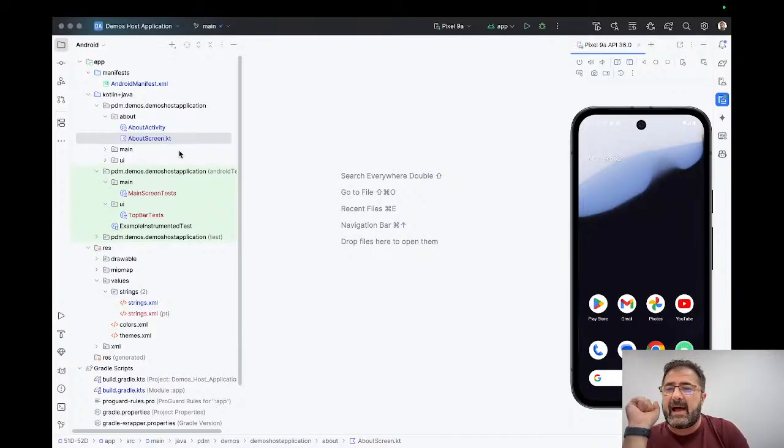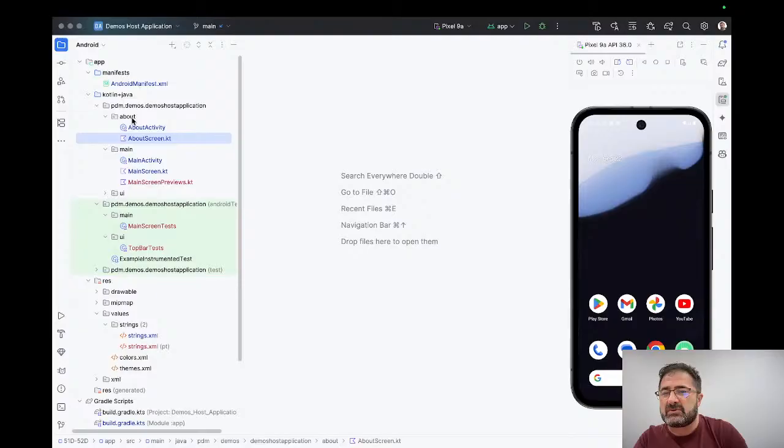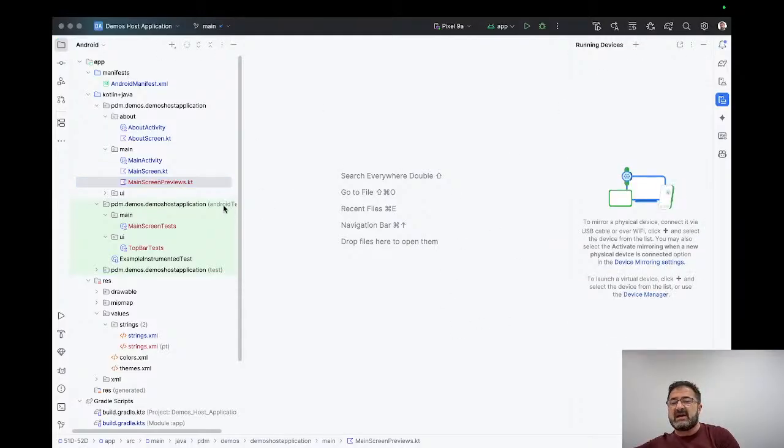In that I have here to my left the about screen. It's an about activity and the about screen itself. Here the main screen, the main activity, and the main screen itself. I have here also... let me just close this. I have here also a maybe it was.